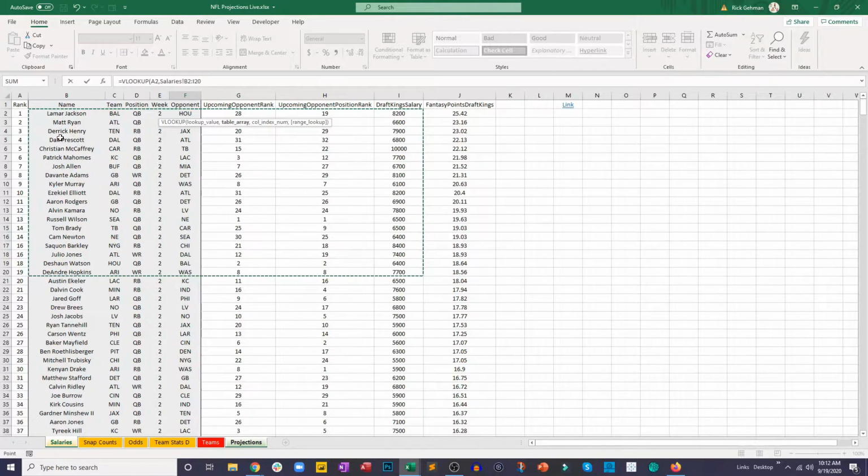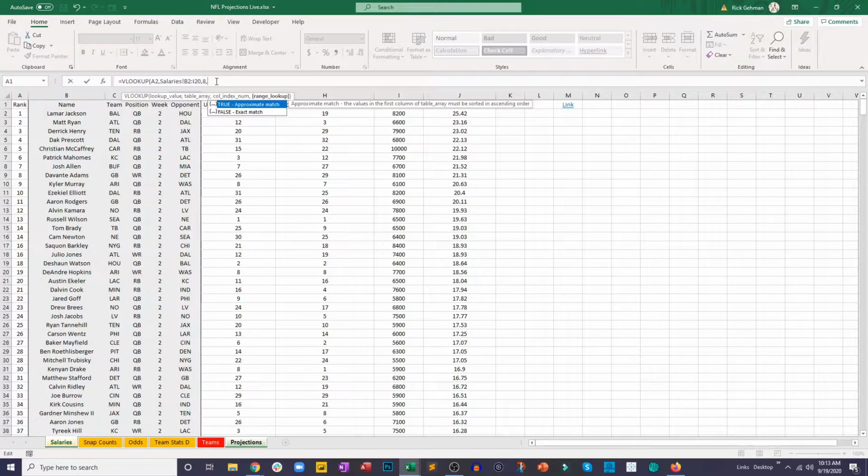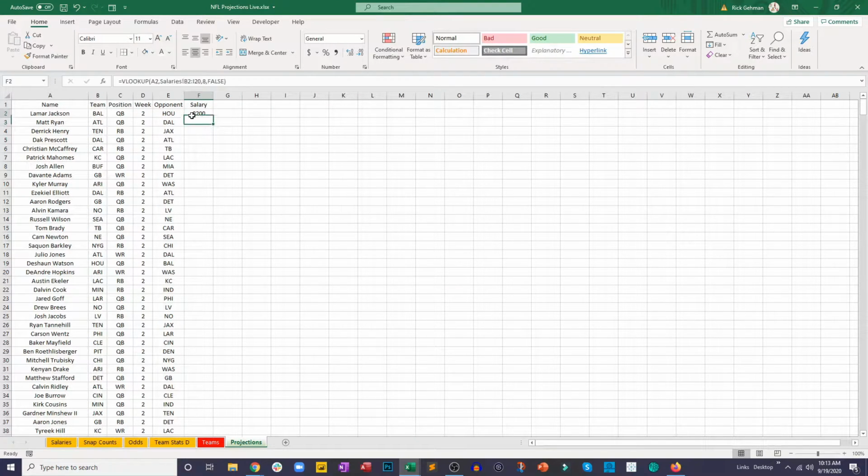So this being the first column, B being the first column is 1, 2, 3, 4, 5, 6, 7, 8. I want it to return the 8th column if it finds Lamar Jackson. So I'm going to do comma 8, comma false. We want an exact match, we don't want an approximate match. So if I've done this correctly, what it should do in our salaries field over on the projections tab is pull up 8,200, which is Lamar Jackson's DraftKings salary. And it does. Okay, perfect.